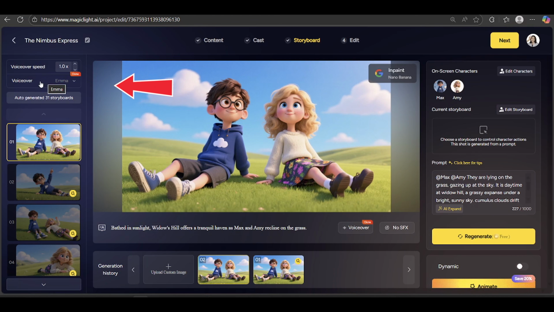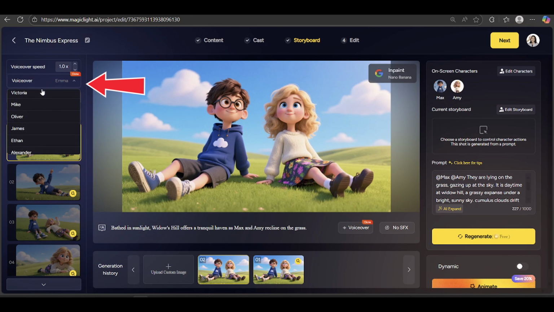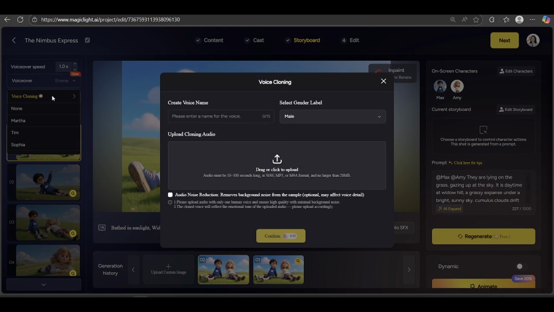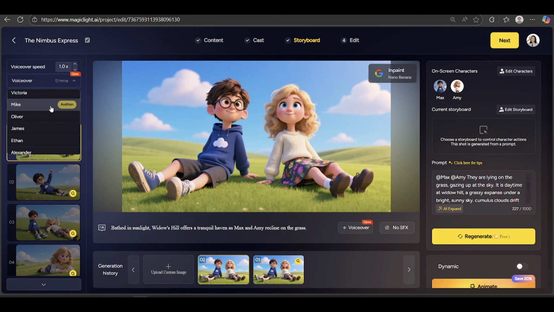Now it's time to add a voiceover. Just click on Voiceover, and you'll see Magiclight gives you plenty of options. You can even do voice cloning if you want to use your own voice. For this tutorial, I'll stick with one of Magiclight's built-in voices.